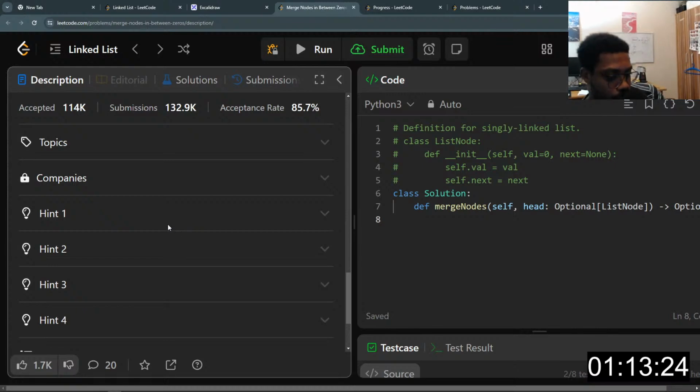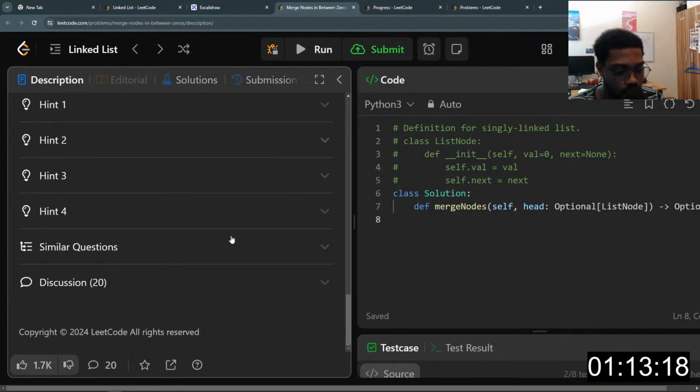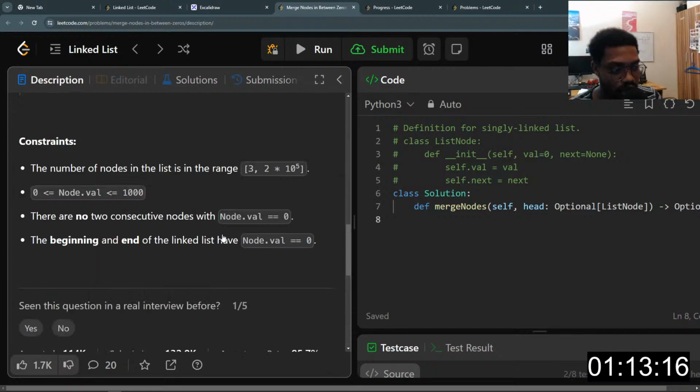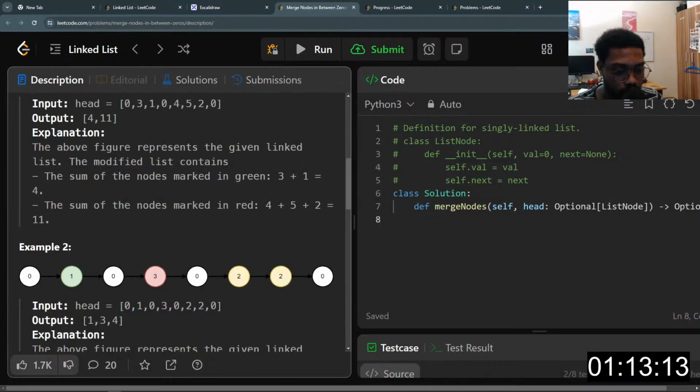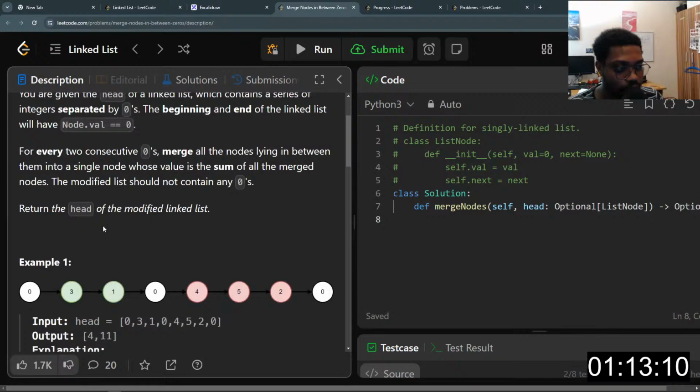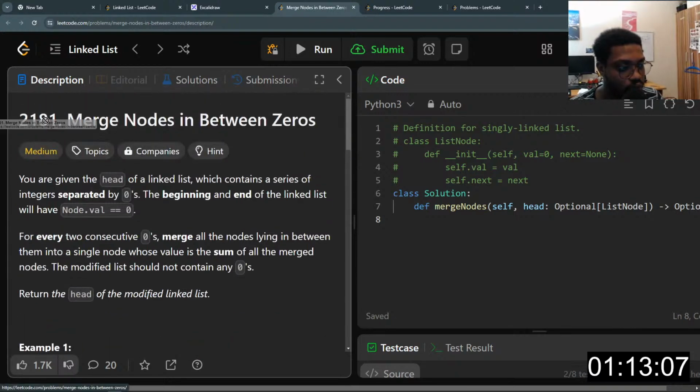Anyway, I'll just implement the solution. But before I do that, I need to explain what this is about. So this is LeetCode 2181, Merge Nodes in Between Zeros, right? You are given the head of a linked list which contains a series of integers separated by zeros. The beginning and end of the linked list will have node value equal to 0.